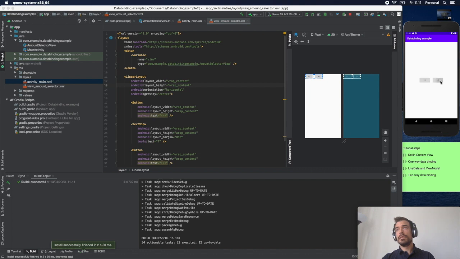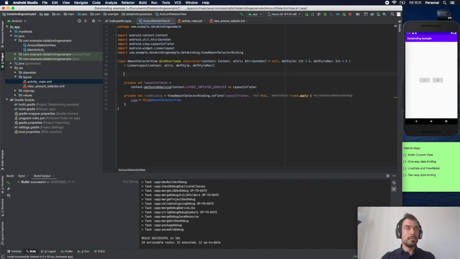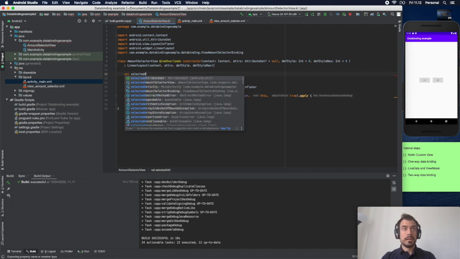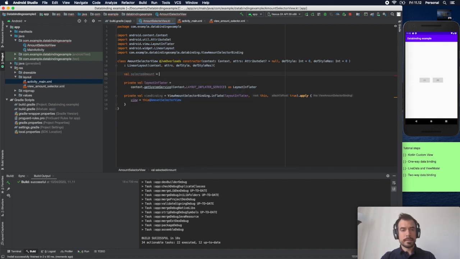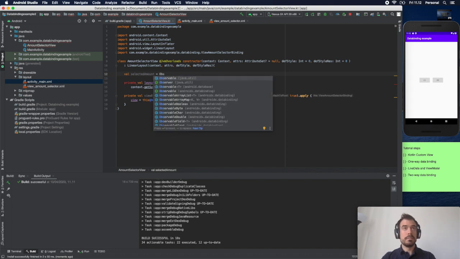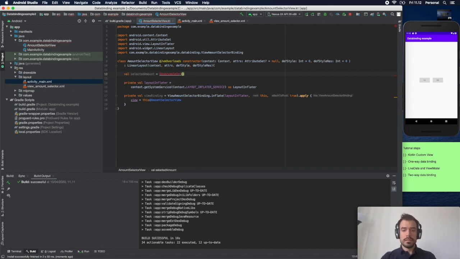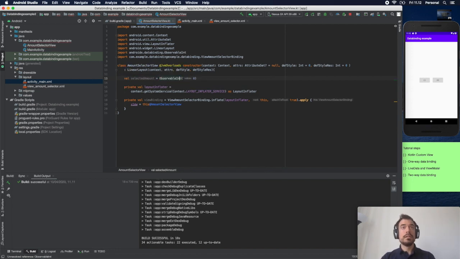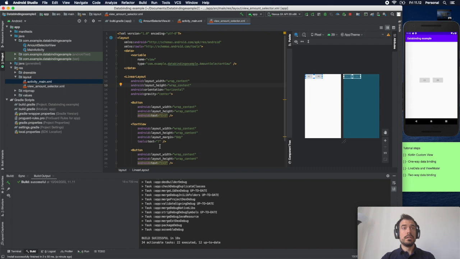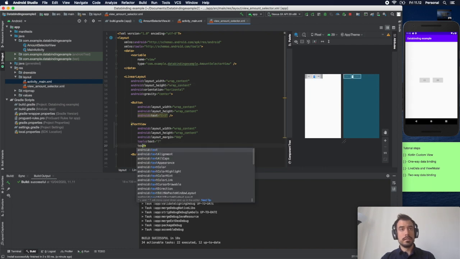All right, so we have it here. Of course, we don't have any number here because we haven't defined it, and it's what we are going to do now. So I'm going to use an observable integer that will be called selected amount. All right, and this will be an observable integer of 0. All right. So now what we can do is go to the XML and add the text here.